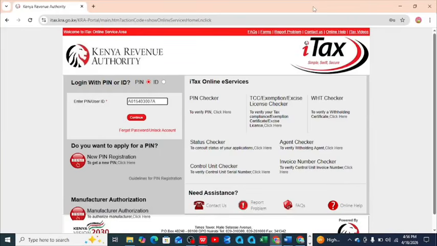I would like to take you through how you can file your employment income tax return in case you don't have your PIN form with you. So I'll demonstrate two methods which you can use. Without much ado, let us get started.